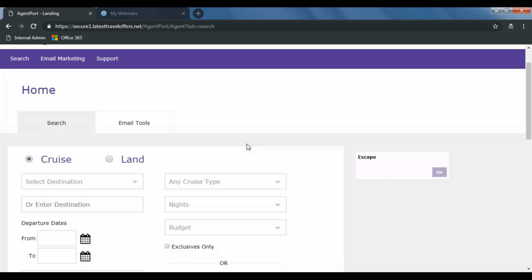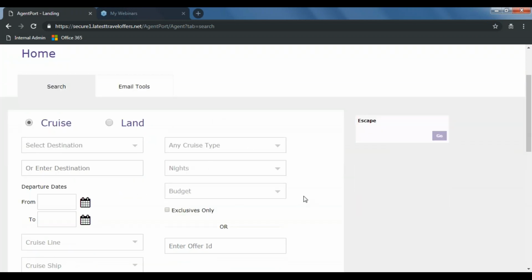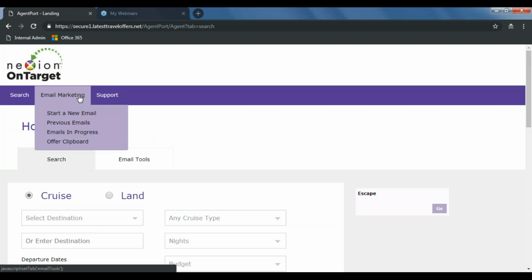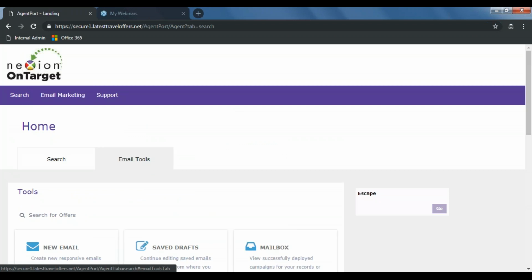So when you log in, like I said, you will access this portion right here. And this portion is going to be that same productivity tool you had before, where it allows you to search all of the content that we have in our system, and you can view all of that. So like I said, those new changes are going to live under this email marketing tab and this email tools button here. Those will both take you to the same place. So we'll just select this.